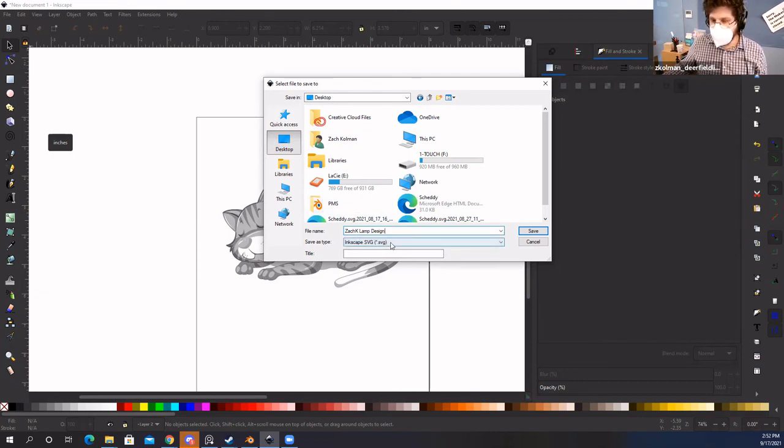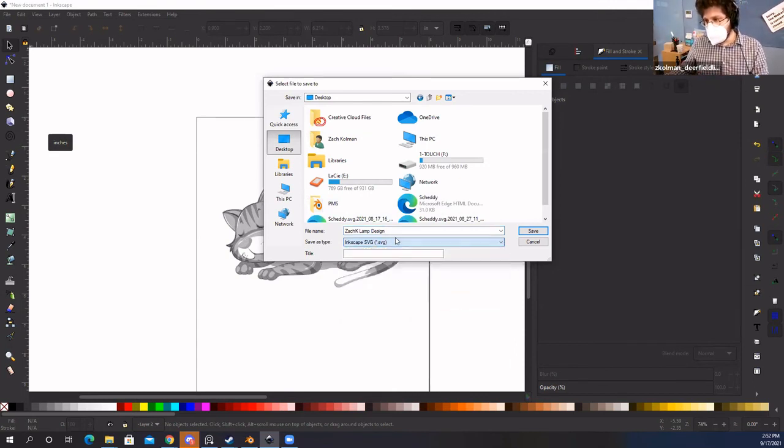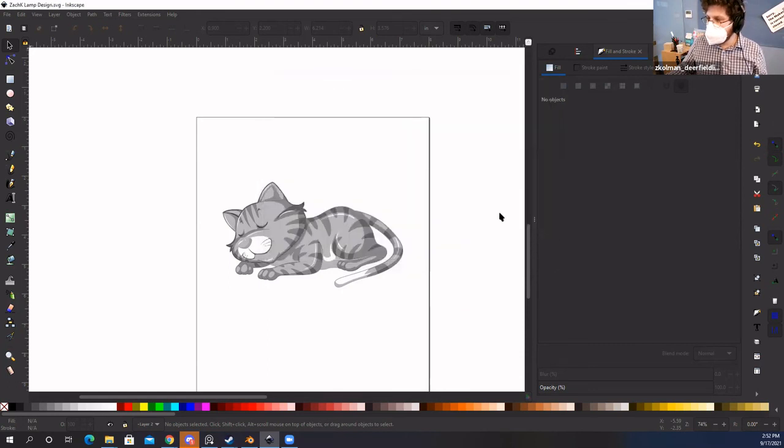We want to save it as the default format, which is Inkscape SVG. You can see if I open this up, there's quite a lot of formats. We don't have to worry about any of those. We're just going to use Inkscape SVG, which is the default. So after we've named it, selected the location, and have Inkscape SVG as the format, we just go ahead and hit save. It's going to save that file. And with that, you're done.